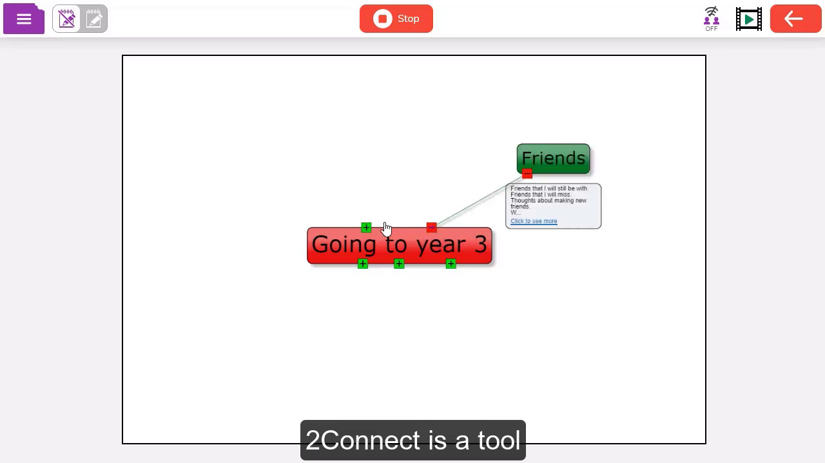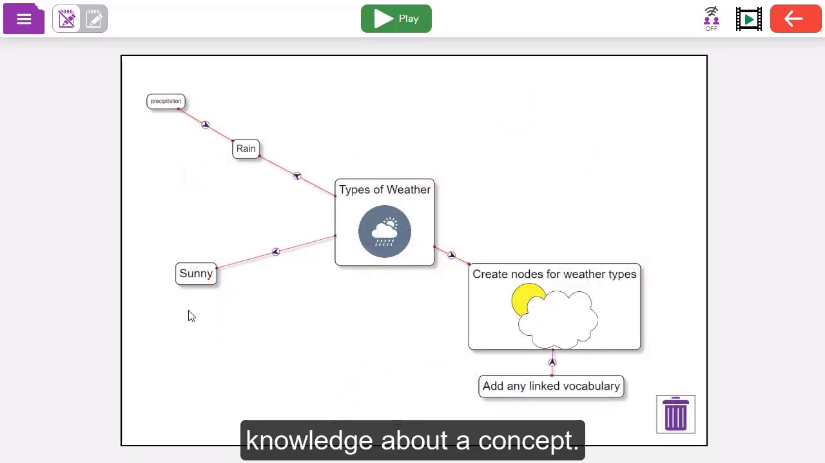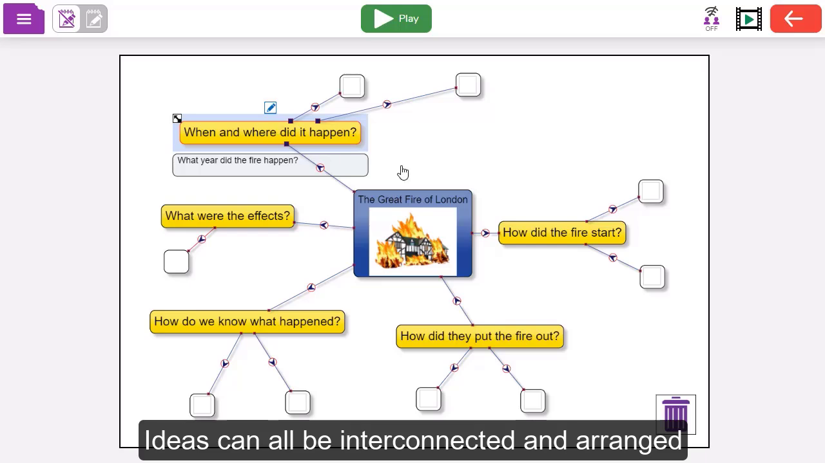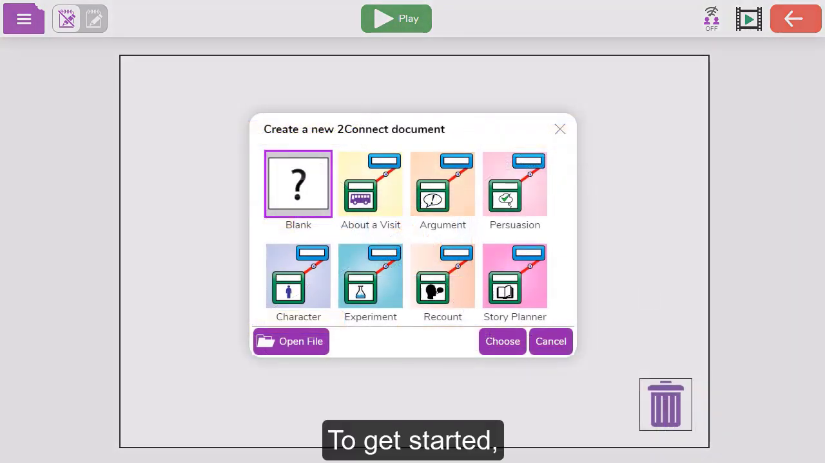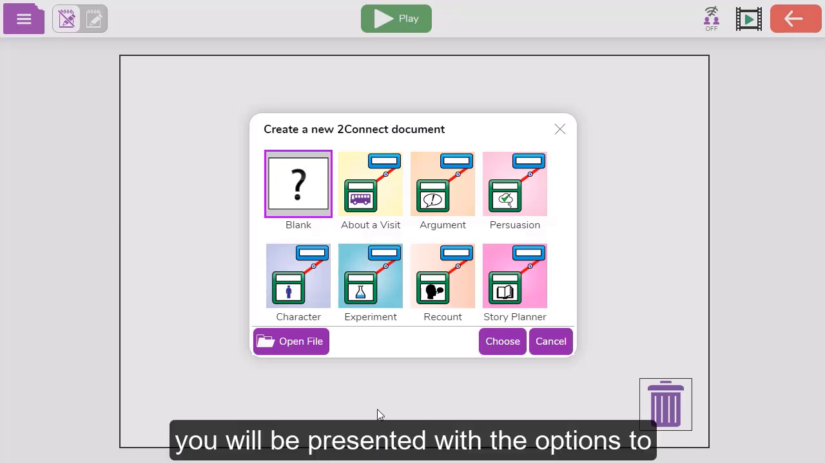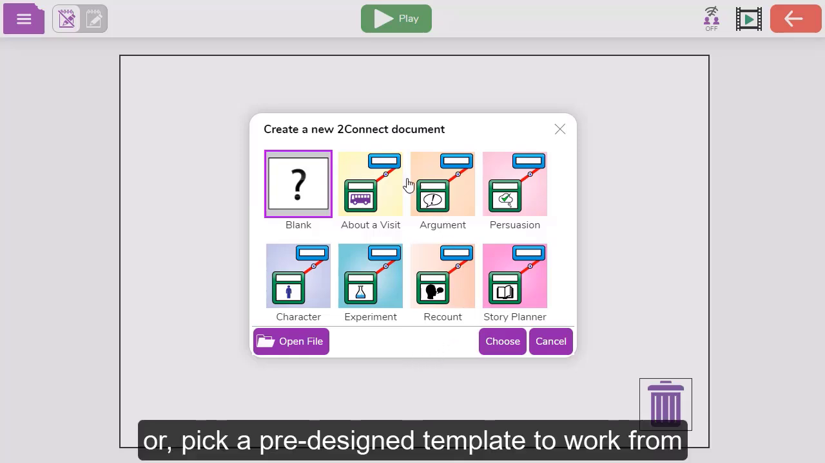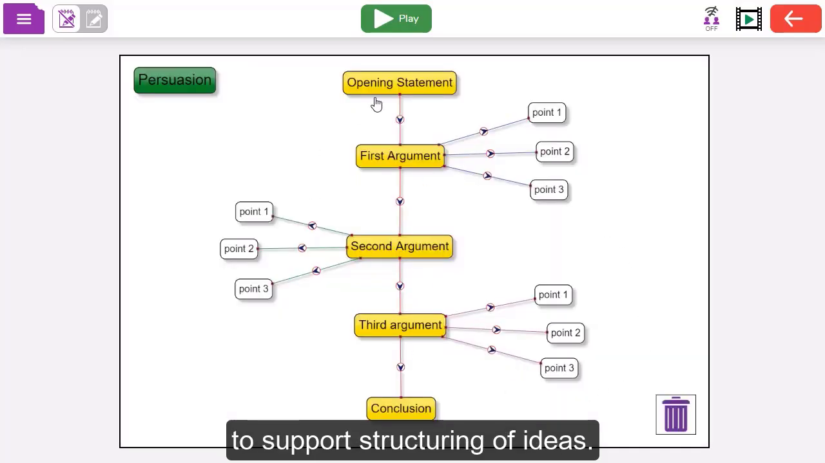2Connect is a tool where you can organise and represent knowledge about a concept. Ideas can all be interconnected and arranged according to preference. To get started, simply open 2Connect. You will be presented with the options to use a blank template or pick a pre-designed template to work from, which provides a solid scaffold to support structuring of ideas.